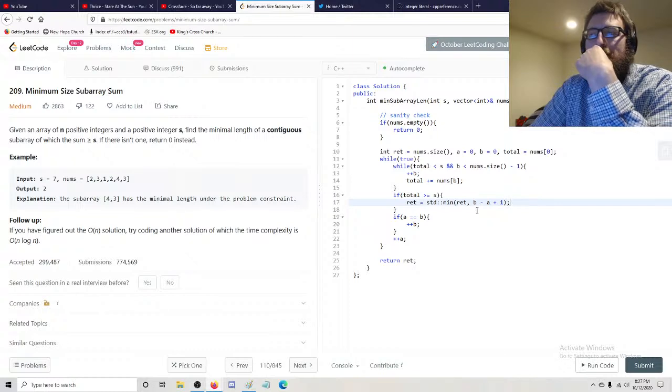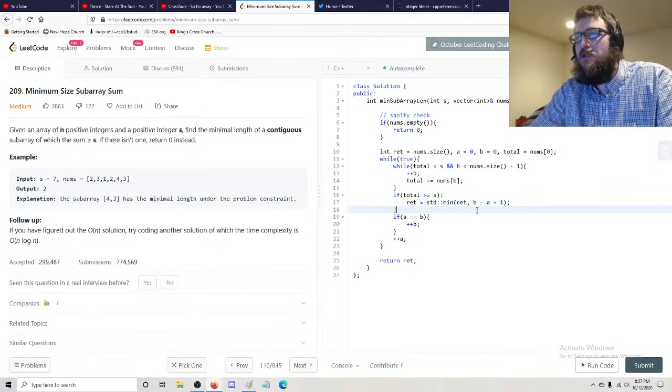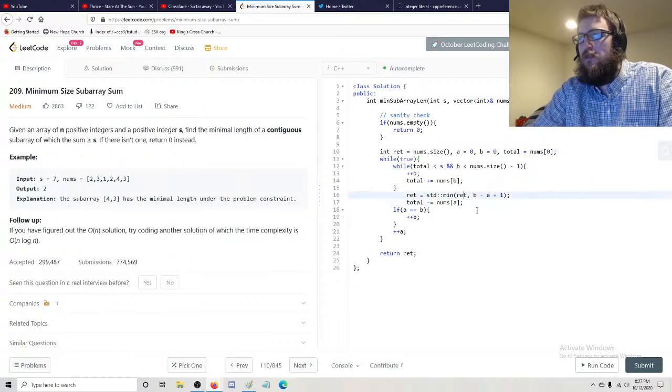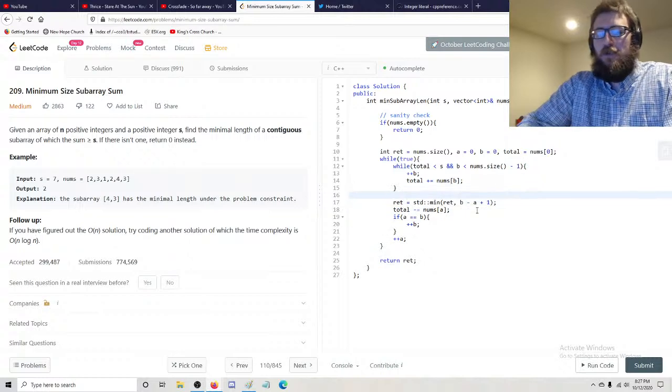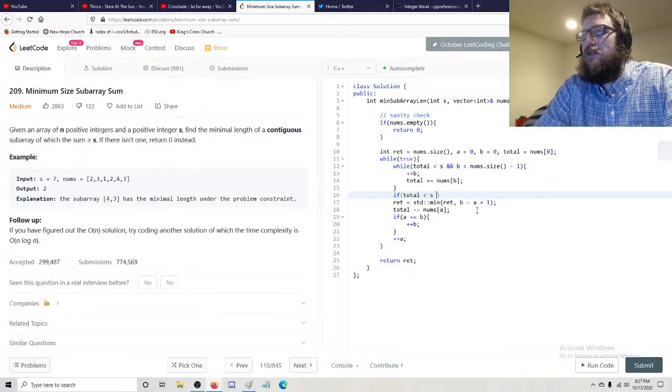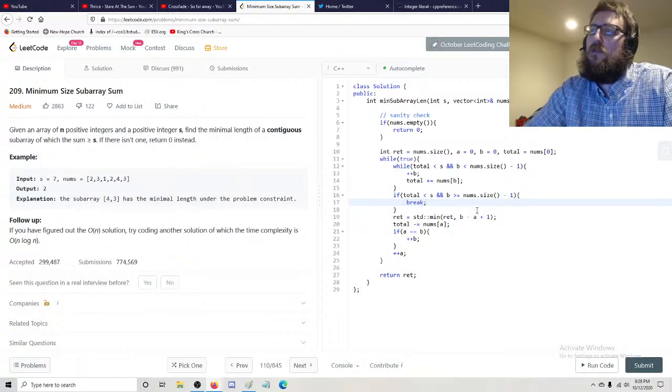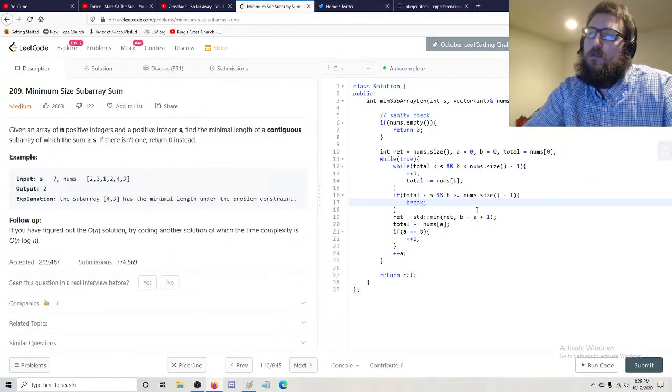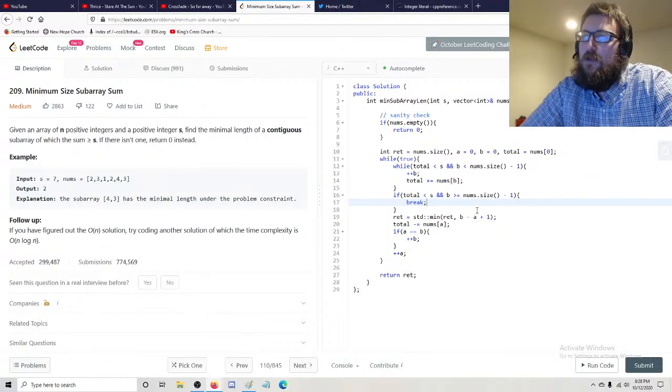So yeah. So what you want to do is actually, hold on. What you want to do is really you would say, if total is less than S and B is greater than or equal to nums.size - 1, or yeah, and then you actually want to break. You're just done at that point, right? Because moving A over more at that point is not going to matter.